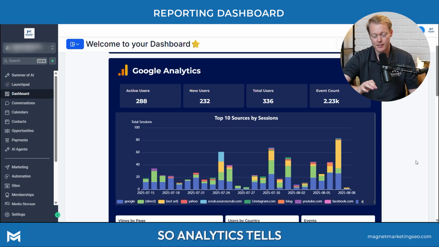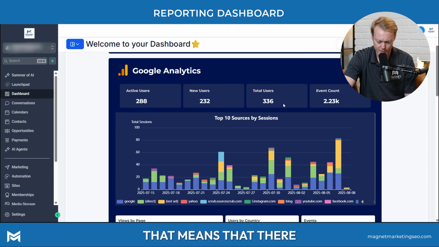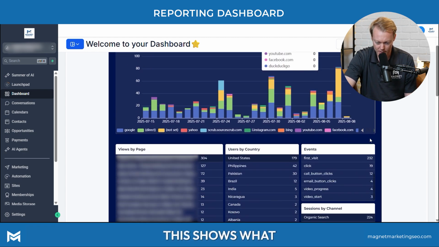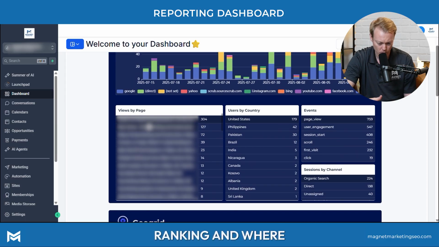Google Analytics, this is actually one of the most important ones. Analytics tells you about the customers or the users that are on your website. So this is how many users were on the website, new users versus total users. That means that there was in total 336 people and 232 of them were brand new people who've never visited your website before. This shows what countries the people are from, what pages are ranking and where they're visiting.